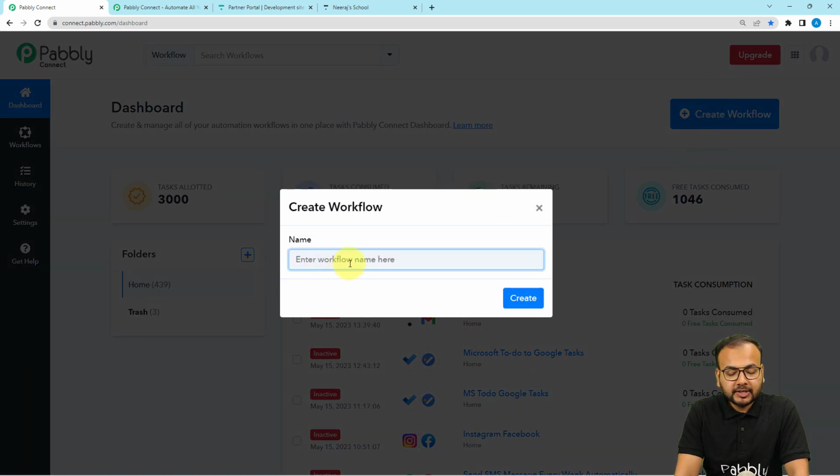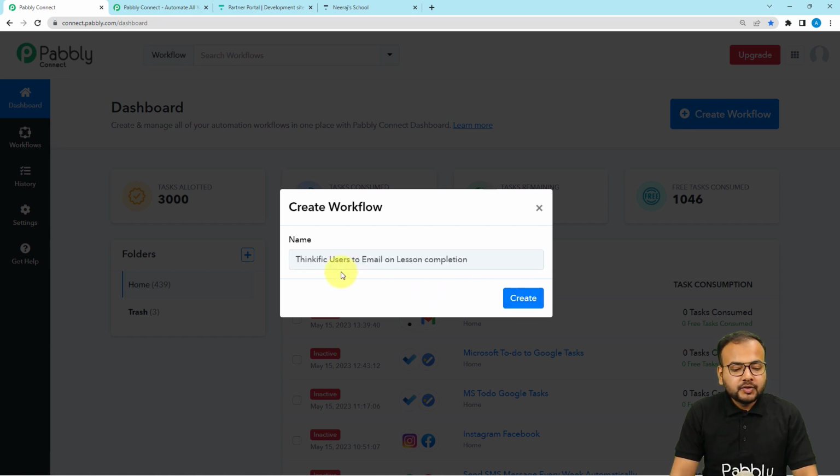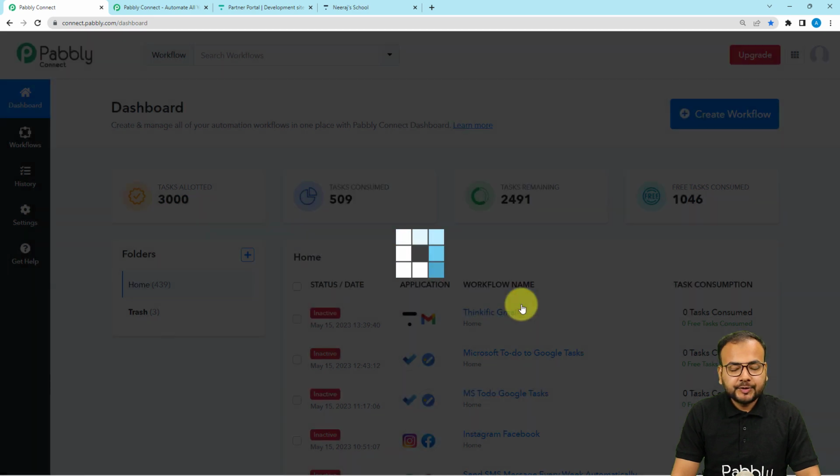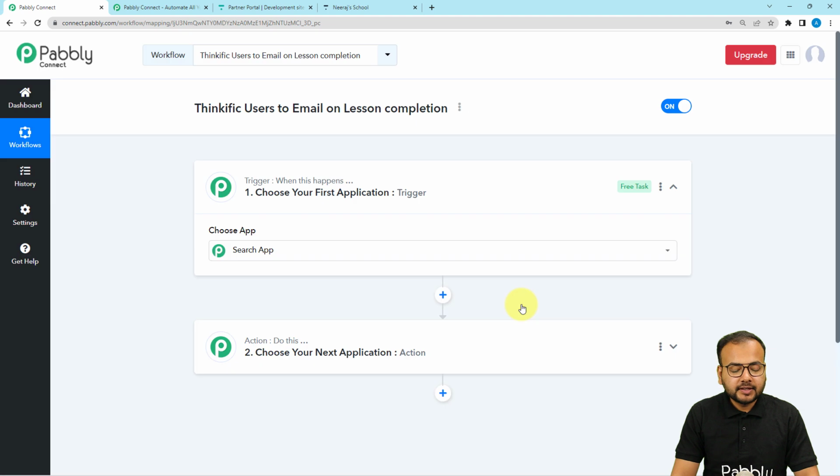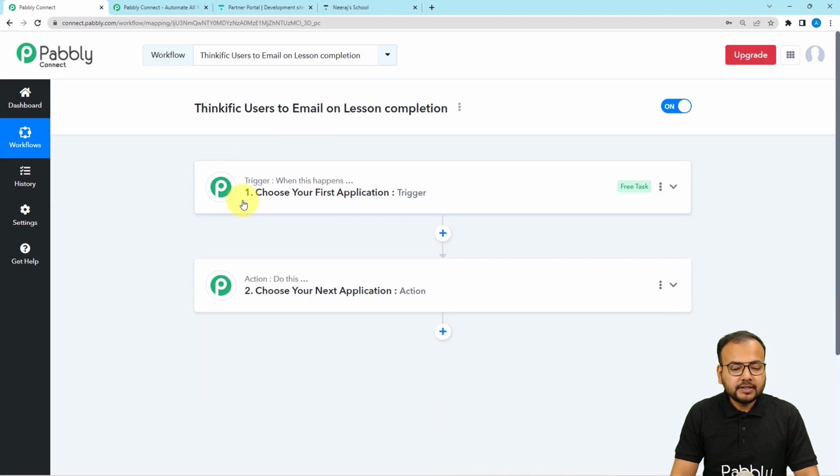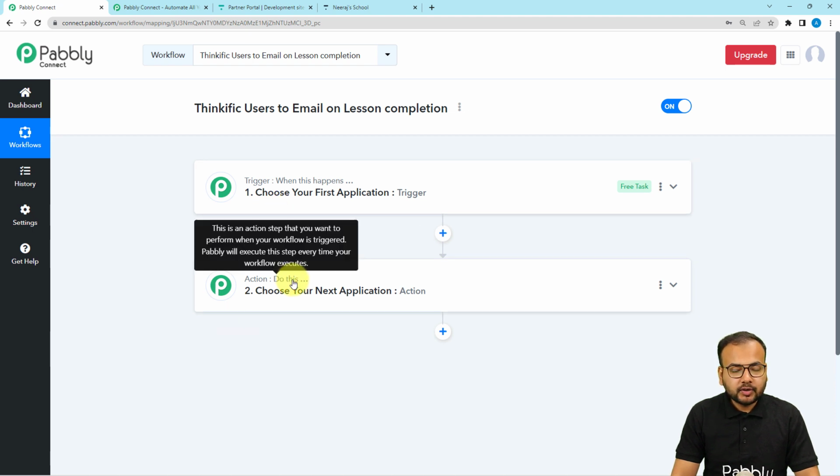Here you can give a suitable name to this workflow and after that proceed. I have given this name here, and I am clicking on the create button and you can see the workflow page is loading up like this. Here, guys, you can see these two modules, the trigger and the action. Our automations are based on these two things only.